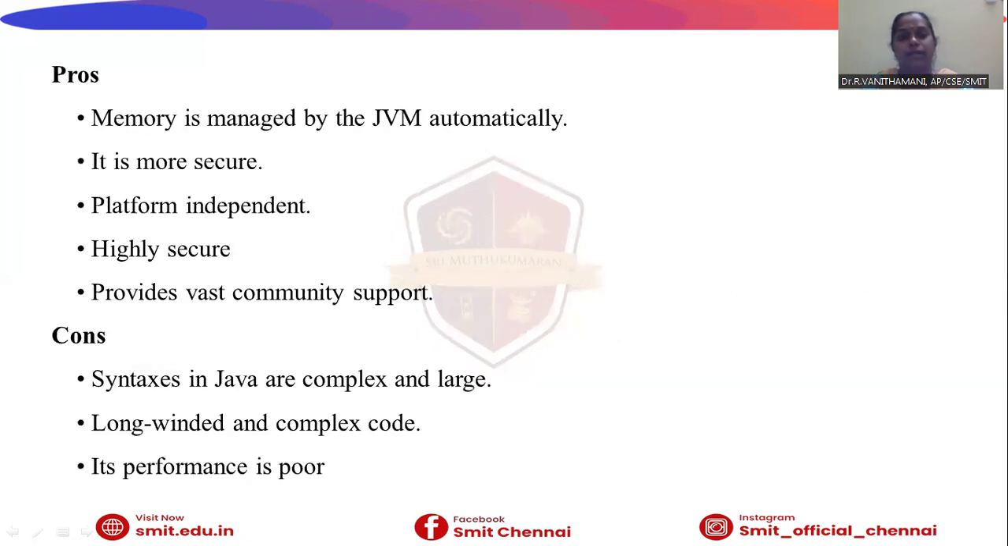Pros and cons of Java. Pros: memory is managed automatically by the JVM, the Java Virtual Machine. It is platform independent, highly secure, and provides vast community support. Then we can see the disadvantages of Java. Syntax in Java is more complex and longer, with verbose and complex code. Its performance is also poor.